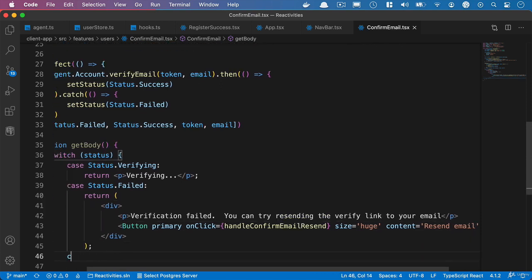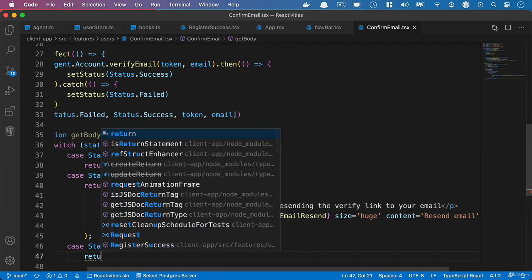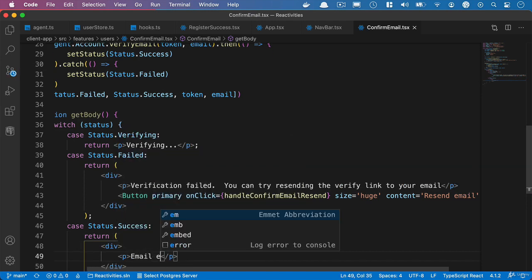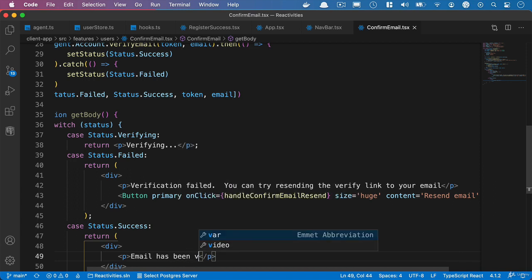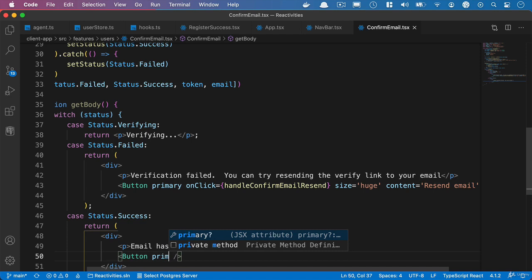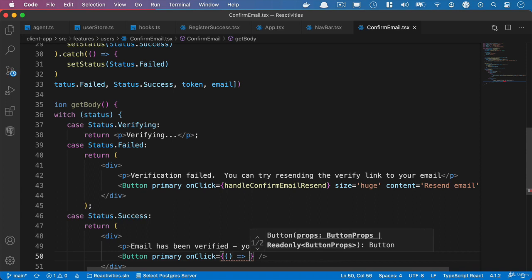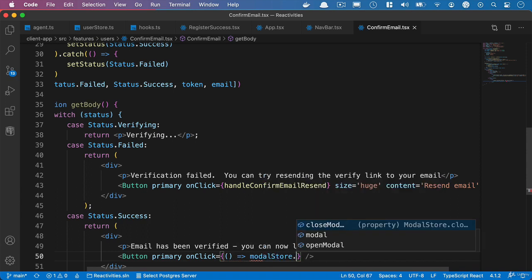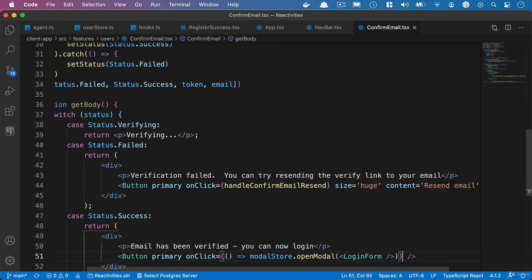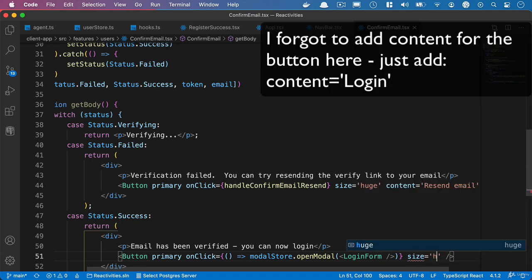And below this, we'll add another case for status.success. And in this case, what we'll do is we'll return, and we'll say div, and we'll add a paragraph saying email has been verified. You can now log in. And below this, we'll just add another button, and we'll make it primary and give it the on-click events equal to, and we'll add a function, and we'll say modal store.openModal, and we'll pass in our login form, and we'll give it a size equal to huge.